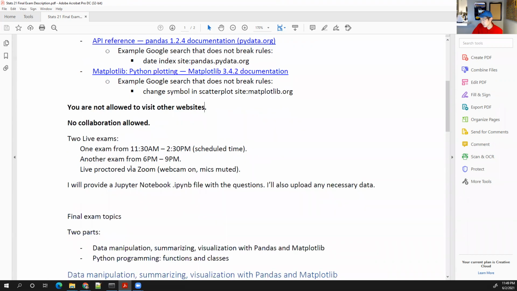So the way we're going to do the exam is we're going to proctor it via Zoom. You're going to have to log into Zoom at either one of these times, from 11:30 a.m. to 2:30 p.m. or from 6 p.m. to 9 p.m. You're going to have your cameras on and your mics muted. This is mostly to ensure that you are working on the exam alone, that you're not getting together with classmates and doing the exam together. That's a bit of a concern when you have these kinds of take-home exams, or exams where you're not being proctored at school. But I'm not going to be recording.